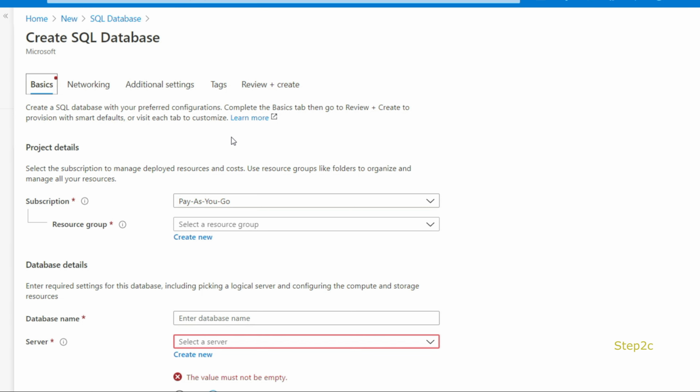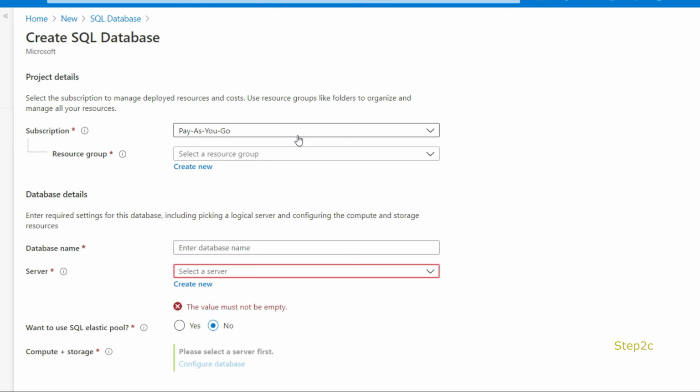Now we need to fill some basic information. First we need to select the subscription. I'm going to use a pay as you go subscription. If you have a free tier, use the free tier. Similarly, we need to use a resource group, and if you don't have any resource group, you could create a new one. A resource group will act as a folder. You could deploy multiple resources into a resource group, and at the end of the project you could delete the resource group. That will delete all the resources that you deployed into it.